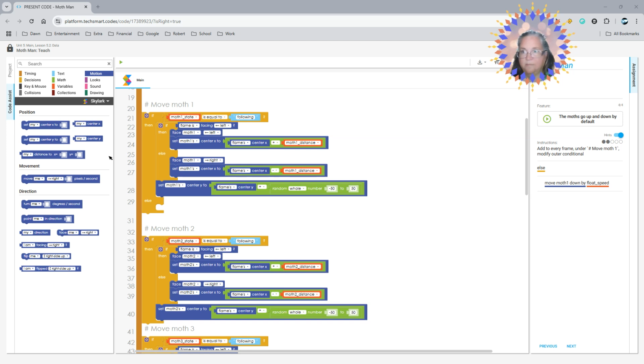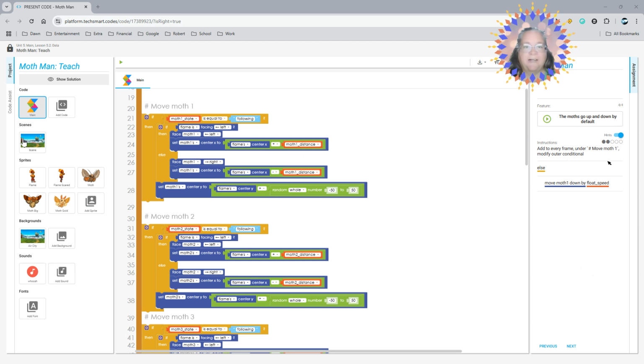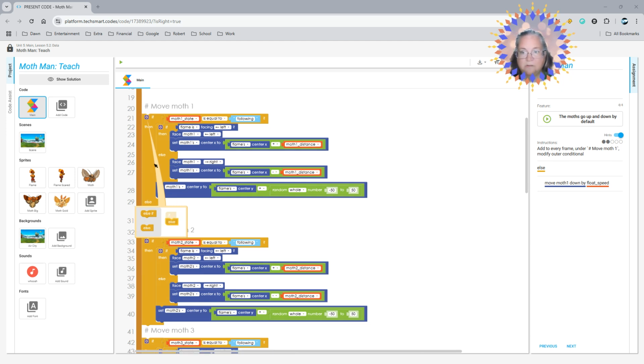I'm going to pause, be right back. Okay, you guys, I ended up restarting the program. Let's see what happens. It's asking us to add the else. So I'm going to grab this and grab the else. See, now it's working. That's good.